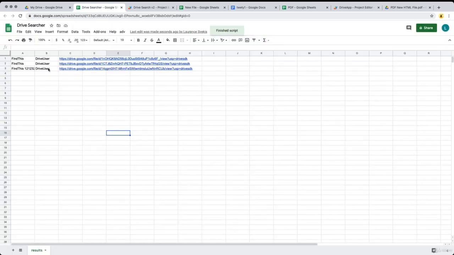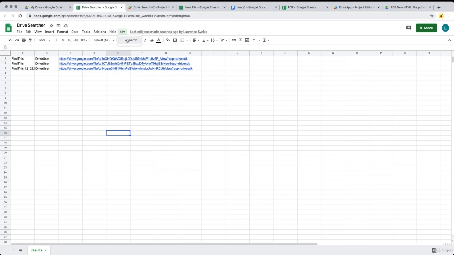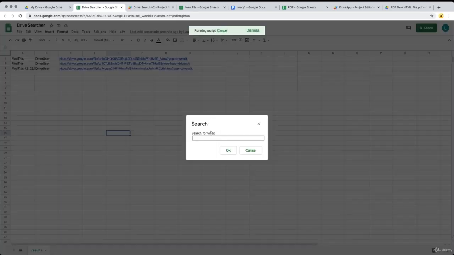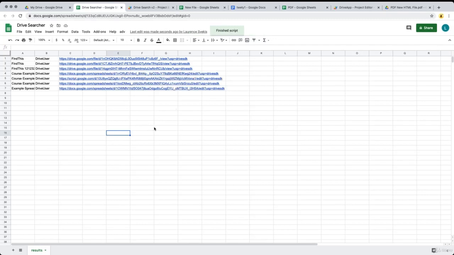So once it finds the file, it's going to record the file information, whatever information we want, into the spreadsheet directly. And we can continue to search for different titles as well. So going into our drive, if we want to find the file where we've got an example, and searching for the term example within the title. So that returns back some more results.